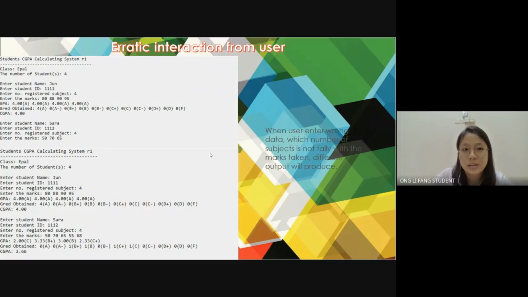When the user enters 4 subjects, 4 marks will be entered also. But for the Farah student, 4 subjects are entered but only 3 marks are entered, and the following part cannot be continued. And for the second picture, we enter 4 subjects for Sarah student but 5 marks are entered here, but the program will only calculate the first 4 marks only.